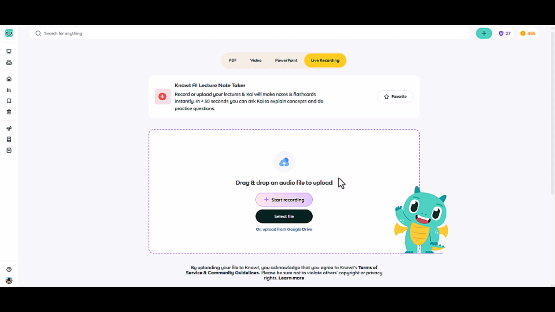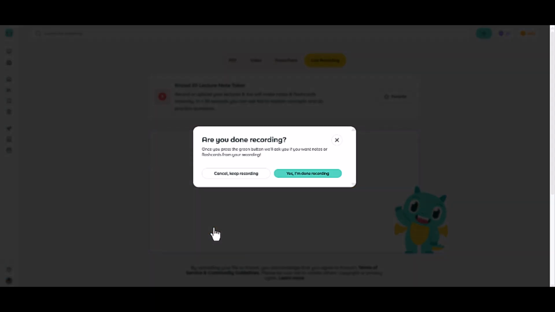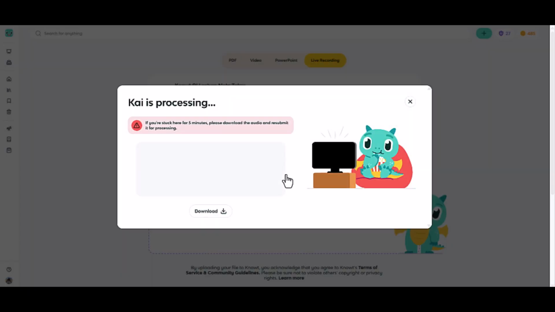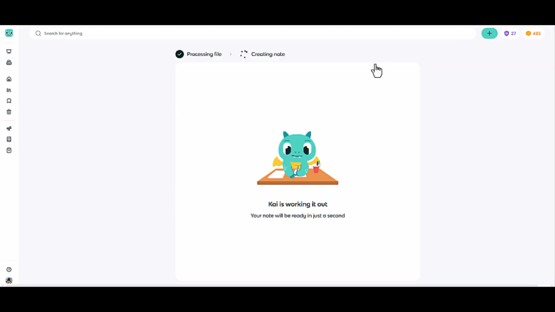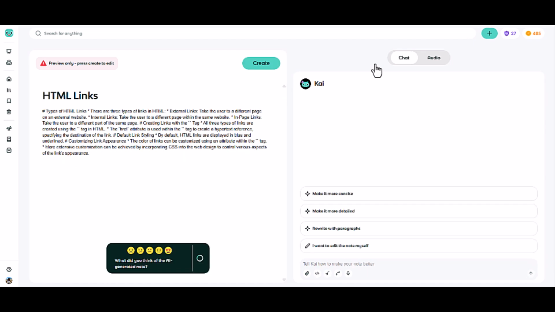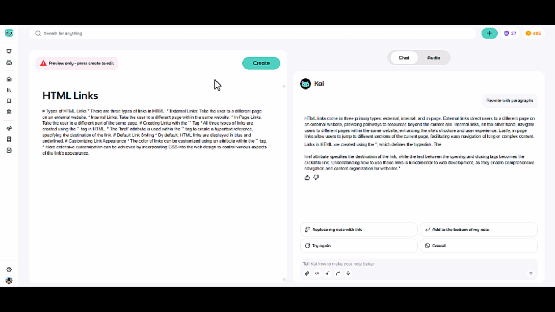If I had a recorded file, I could upload it at this point, or I could choose to start recording. At this point, I've created a recording teaching about different aspects of web design. When I finished, I click the stop button, confirm that I'm finished recording, and wait for Kai to process the file. In my case, I'm going to customize the notes by putting them into paragraph form. When I'm satisfied, I will click the Create button.